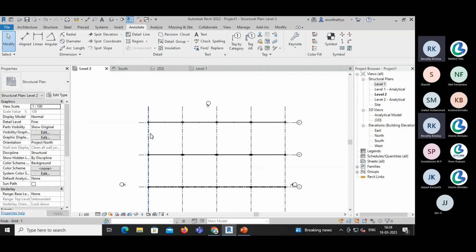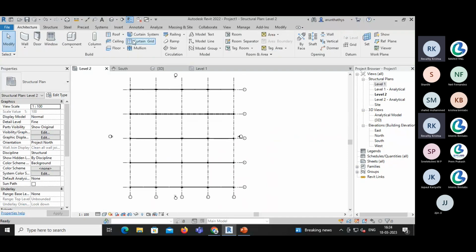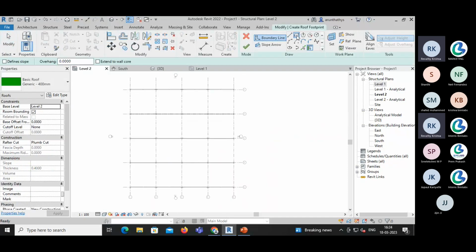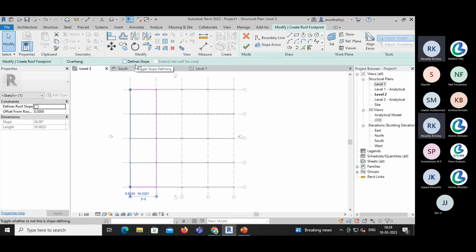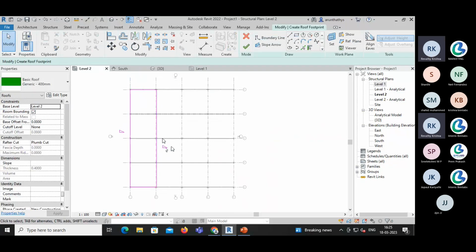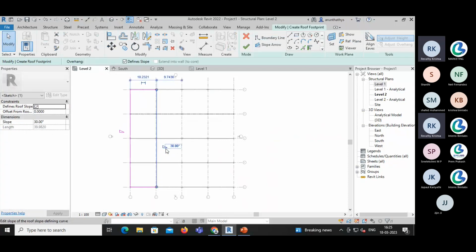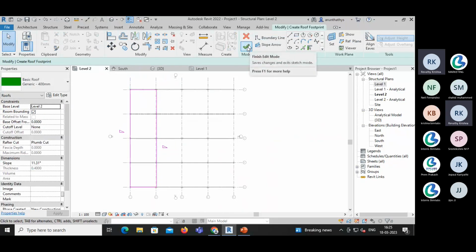Then go to the level 2, and from the structure tab I'm selecting the roof option. Using any of the drawing element I'm selecting the rectangle option. You can draw the roof over there and then press escape and select any of the roof portion. Here you will get the define slope option. Click on that one. Then we will get a slope over here. Edit this to 11.31. Similarly select the other part and click on the define slope option. Edit the slope value to 11.31. Enter, and then finish mode. Click on the finish option.